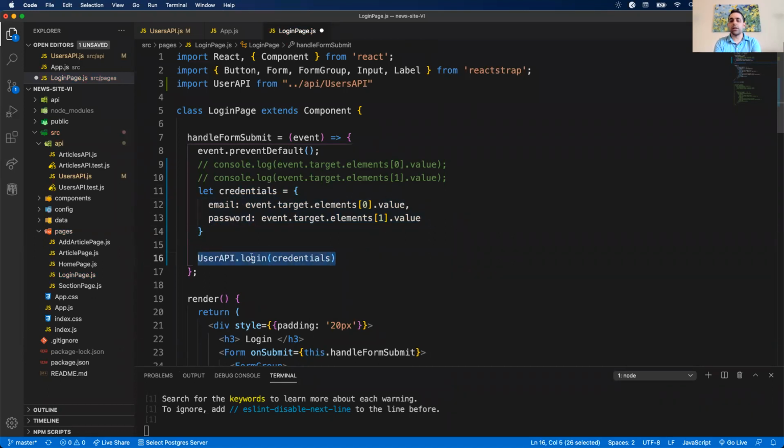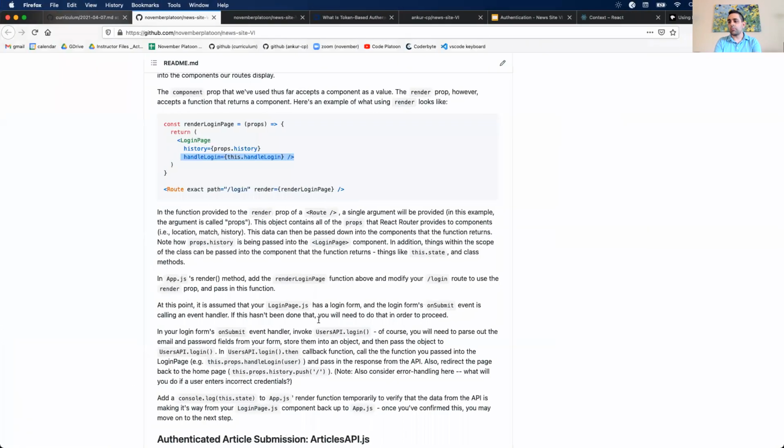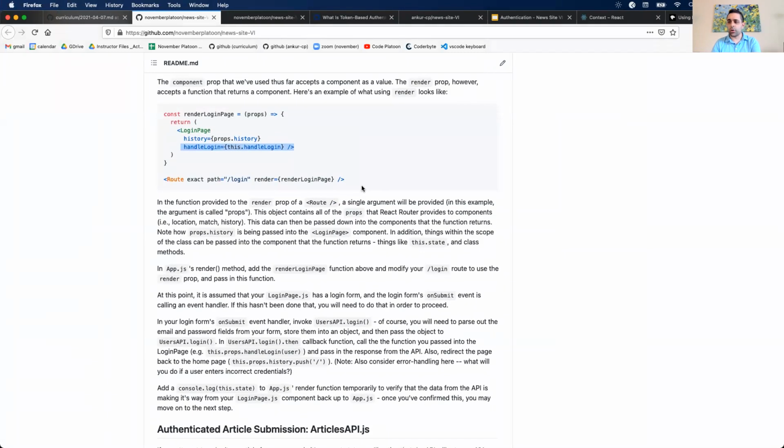Since I've made my login function async await, I'm actually going to get data back from it. Again, if you did not choose to use async await, which is totally fine, I think the curriculum page for new site 6 might have wanted you to create a promise that's returned. That's totally fine. It's essentially the same thing.